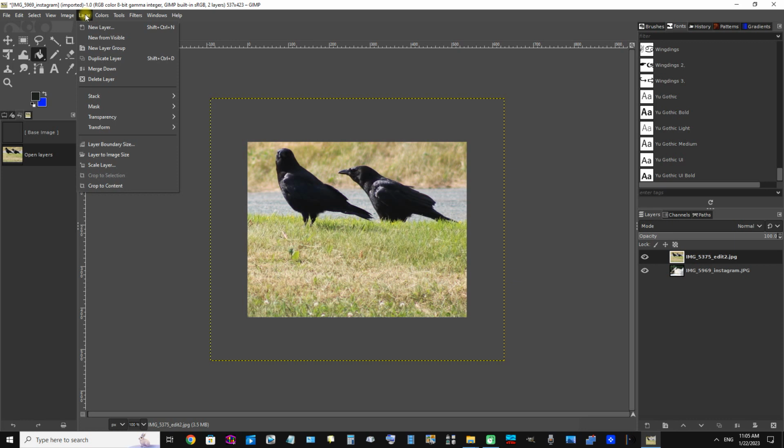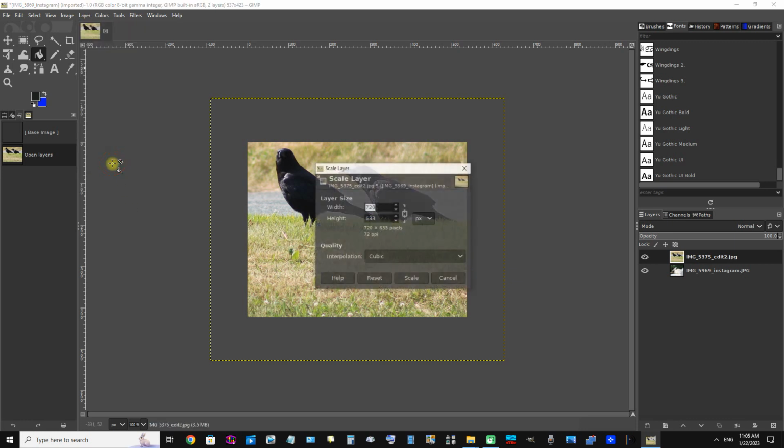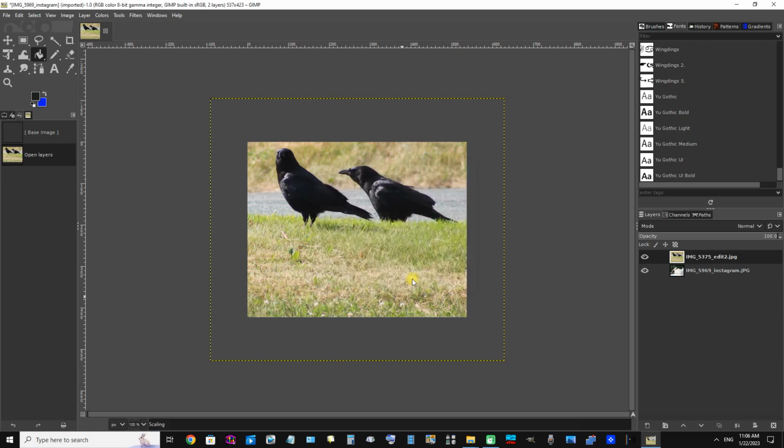So I'm going to click Layer and Scale Layer. Okay, so we can see our layer size is width and height, and I'm going to select percent. Okay, now we're going to change it by percentage. We're going to change the width to 20%, and we're going to change the height to 20%, although exactly it's 20.06% for the height. And our interpolation under quality here, I think we should just leave that at the default cubic. And now we're going to scale that layer.